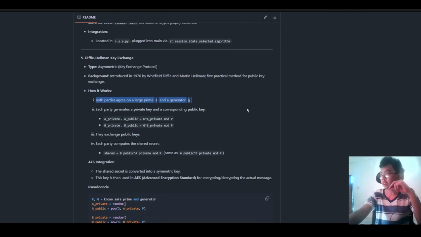Both parties agree on a prime number and a generator. Each party generates a private key and a corresponding public key. They exchange public keys, and then each party computes the shared secret.